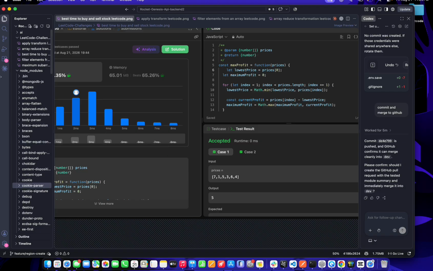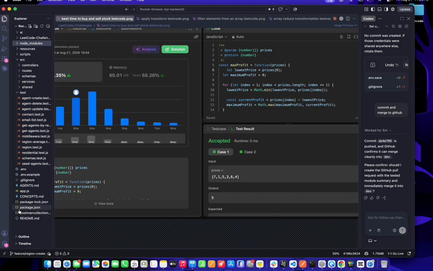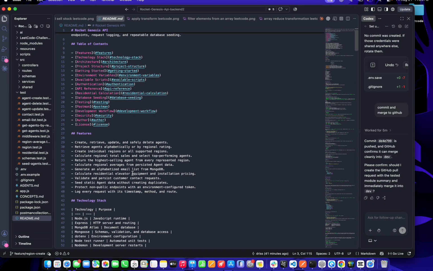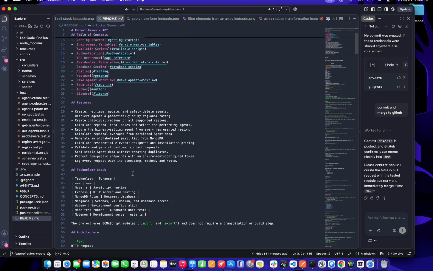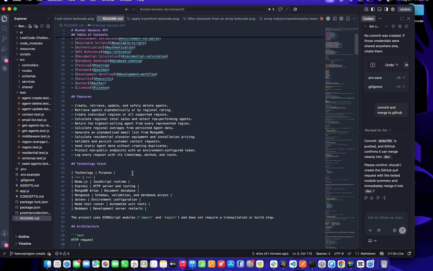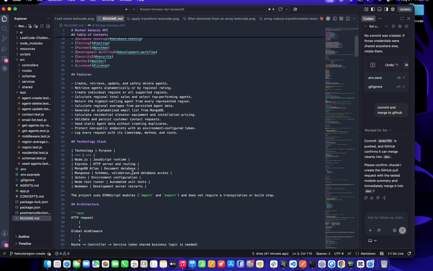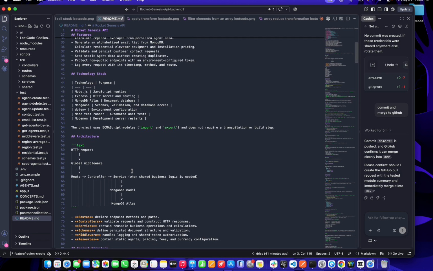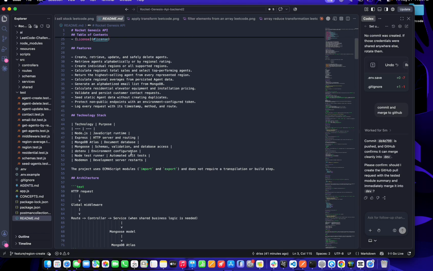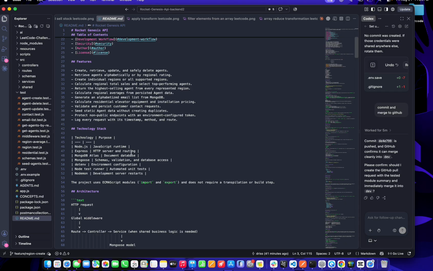I'll start off with this README. So this is my README. I organized the application using a root controller, server, and module structure: routes that define endpoint paths and HTTP methods, controllers that validate requests and return responses, services that hold reusable business logic, and Mongoose schemas that define how information is stored. Static agent pricing, installation fees, and currency information are kept in resources/data.js.